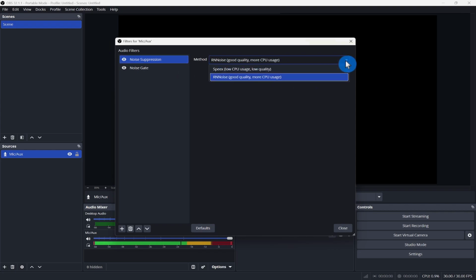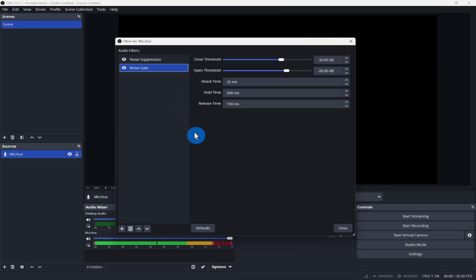For noise suppression, you have two options. You have good quality or you have a low quality. So it depends on what your CPU will allow. I've got good quality selected. You have to test them both and see which works best. For Noise Gate, it will shut off all sound above a set decibel limit. So you may have to work with these as well.